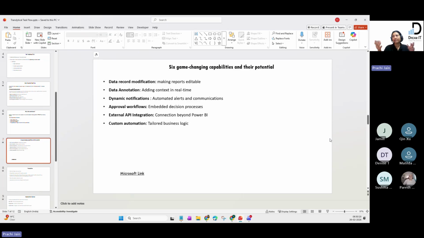There will be the requirement. We can add context in real time. We can annotate the data. If someone wants to add comments to whatever records are there, we can provide a section so that they can write their comments over there. We can also provide dynamic notifications using this.